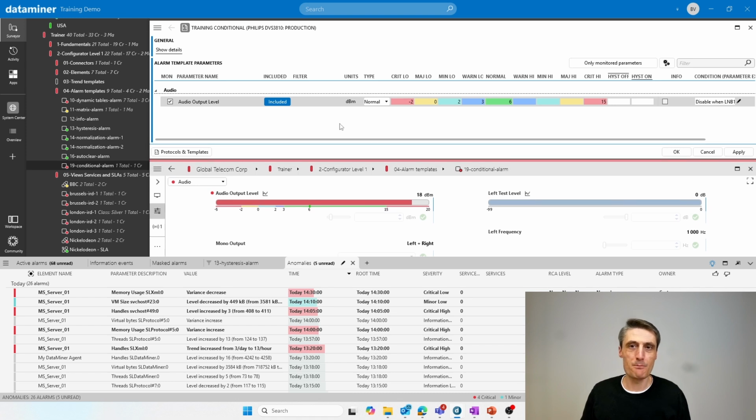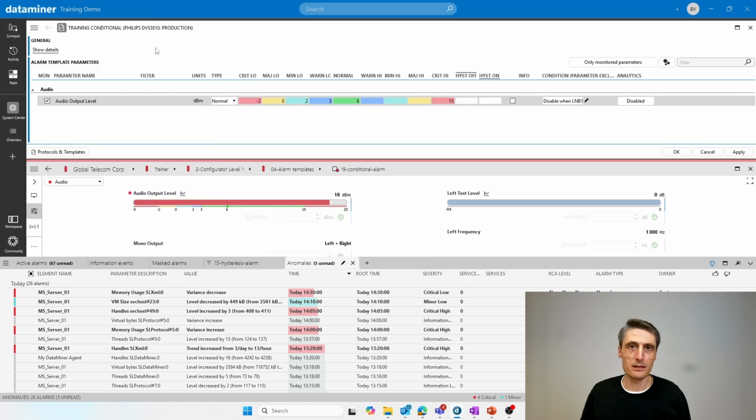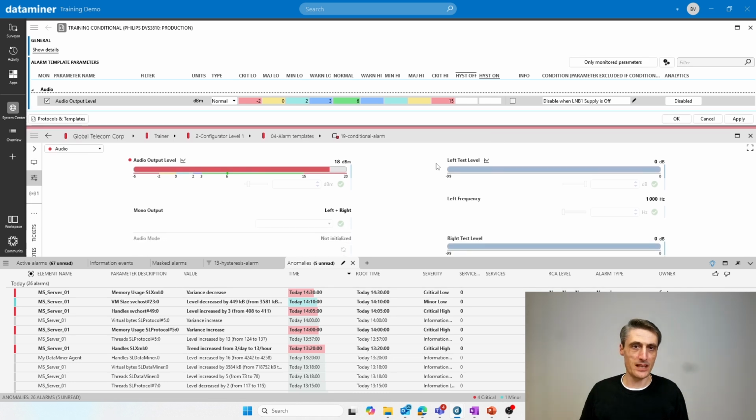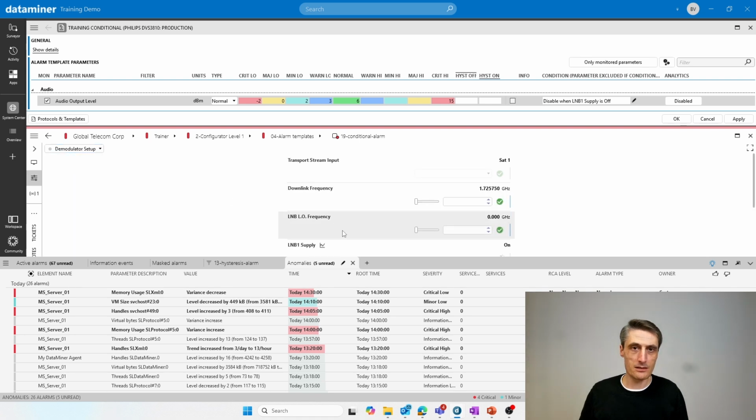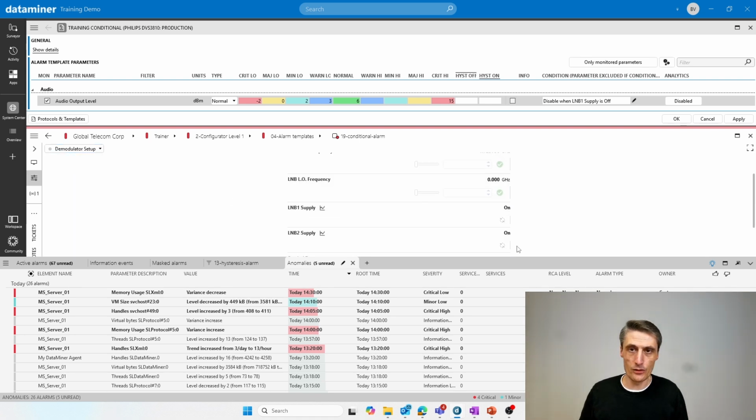There is some conditional monitoring, and apparently there is some monitoring being done, as I already saw, on the audio output level, but apparently there is a condition. If I just remove that one and make it a little bit bigger by doing this, then I can see it's actually going to disable when the LNB1 supply is off. Let's check that out. The LNB1 supply is actually on the other page, the modulator. LNB1 supply here is indeed on.